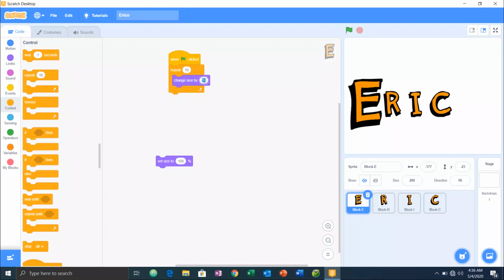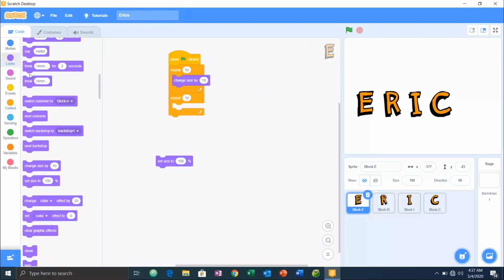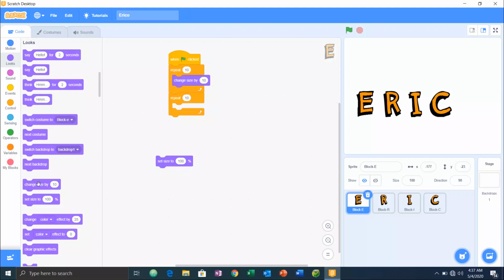Okay, so if I change it to zoom out, which is -10, and I click the green flag, it takes it back to its initial position. I can also do this: first I want to zoom in, repeat zoom in 10 times, then repeat again, this time we are going to zoom out, making the 10 negative. So when I click the green flag, my E zooms in and zooms out.